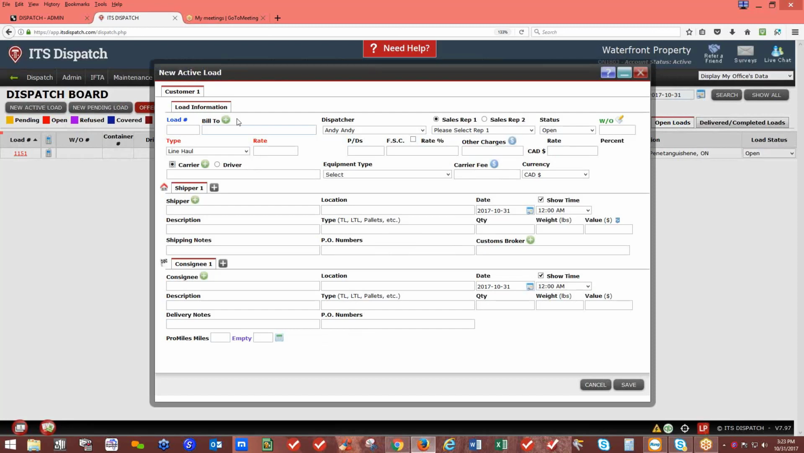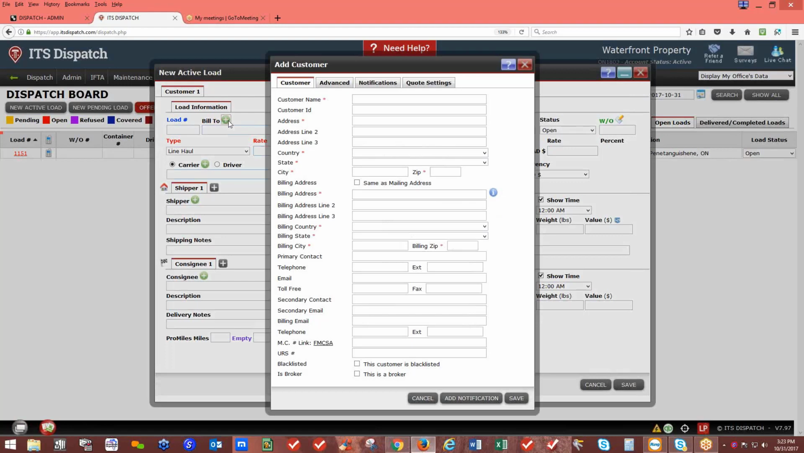So starting with the new active load, at the top left-hand side where it says load number, I cannot put a load number in there. It will automatically go in sequence to the next load number once I save it as an open active load. So if you do not have a bill to customer in the database, you can click on the green dots with a white plus, add the new bill to.